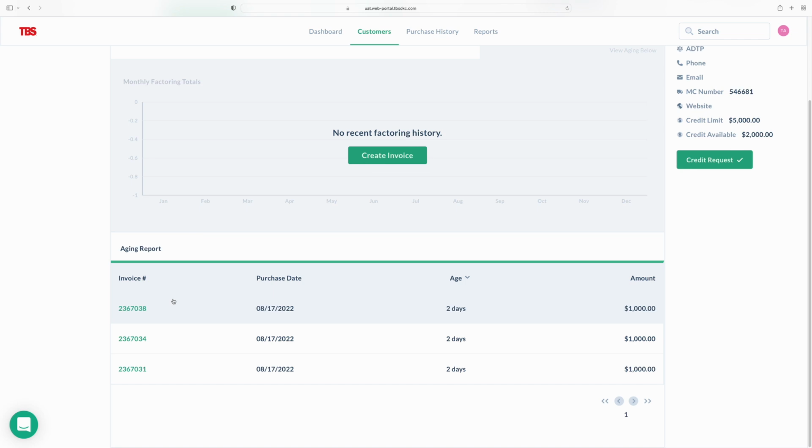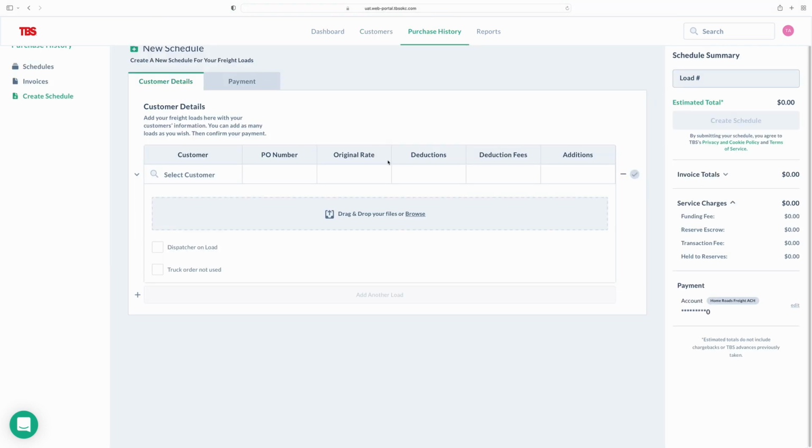There are two quick action buttons on this page. First, the Create Invoice button allows you to create a new invoice with this customer. Their details will be automatically inserted into the invoice.